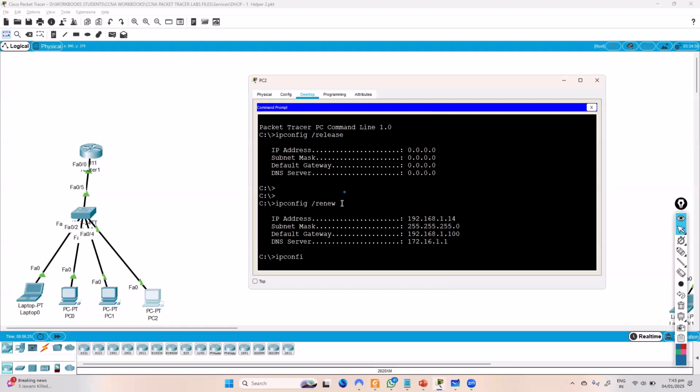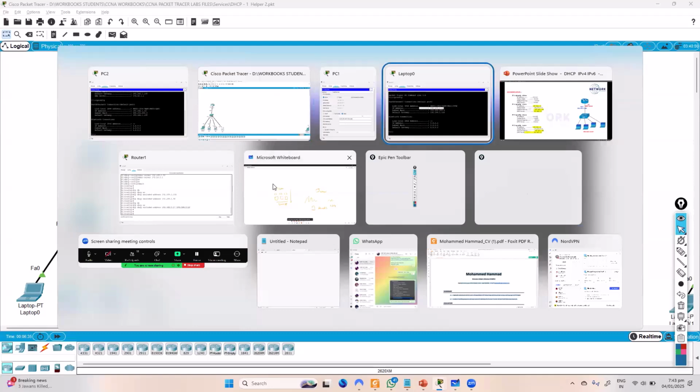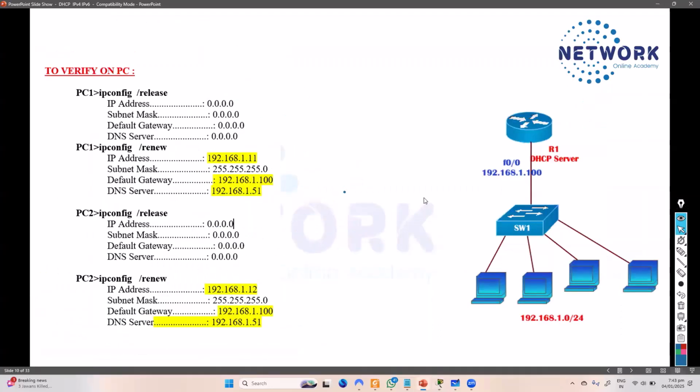And of course, to check the IP address, we can use the ipconfig command on the CLI. That is more useful when you are doing some kind of troubleshooting. So this is one basic lab we can verify with a DHCP server, and we'll try to add some more things after this as well.